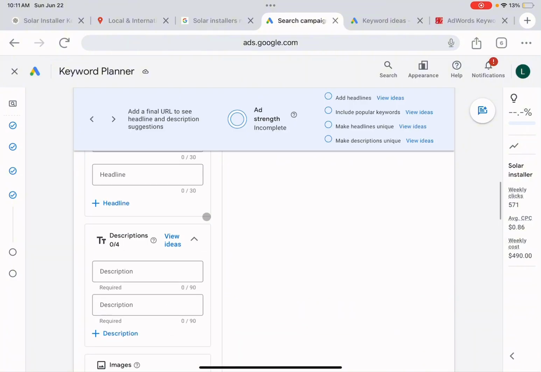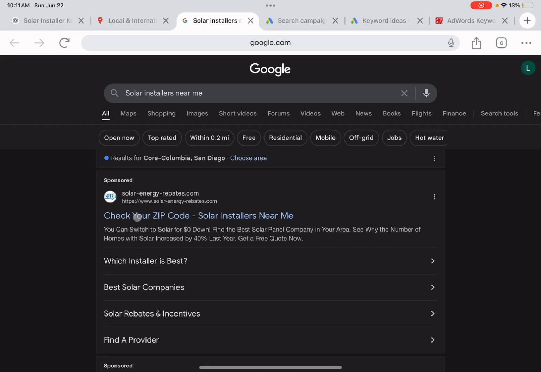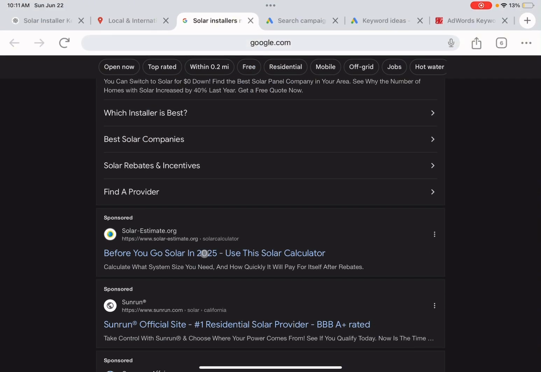Very straightforward. You just want people to click on your ad. And again, to explain what headlines are, it's these blue. It's the blue. Those are headlines. And your description is right below it.